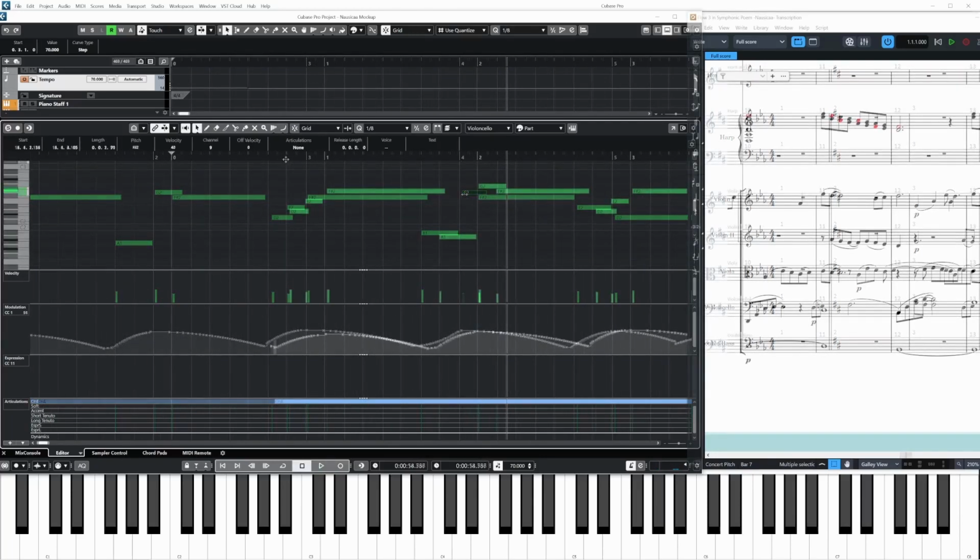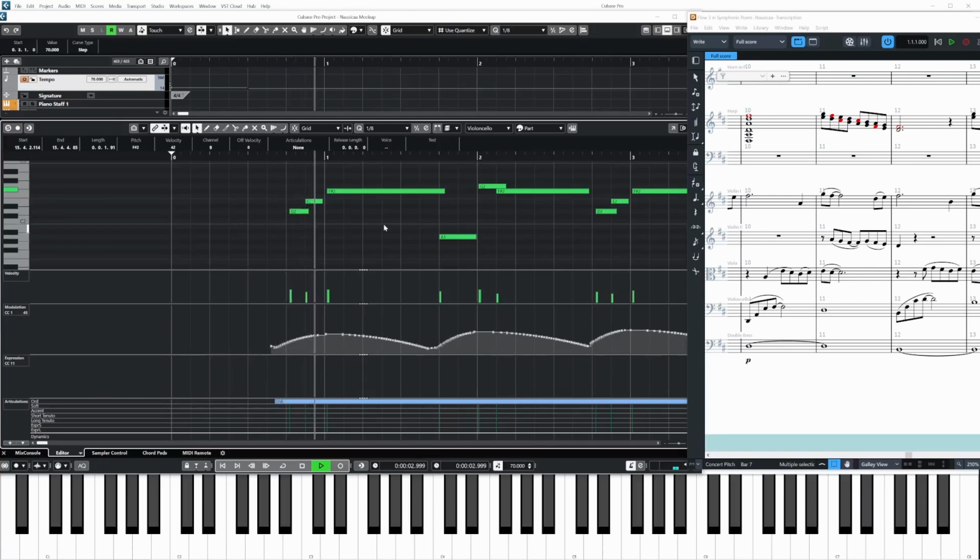So at some point I go back to the start and add in some CC11 data, usually just to complement what I did in CC1. I pay attention to the attacks of notes. Sometimes I need to soften the attack if it sounds too harsh. Occasionally I'll see people mocking up strings and they use such extreme dynamic and expression curves. Maybe that works for certain pieces of music or styles, but I don't think it works for this kind of music.